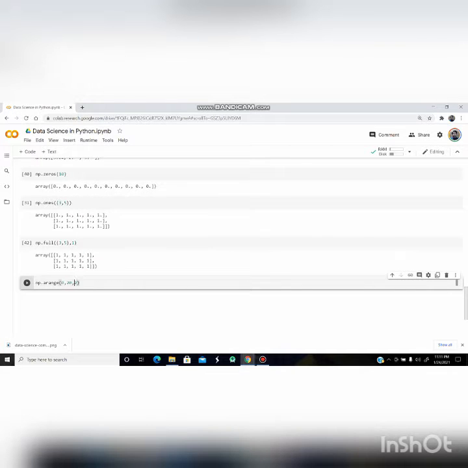If we write 0, 20, 2, this means that we are creating an array filled with a linear sequence. This array will start at 0 and end at 20, and this 2 means that it will increase the value every time by 2. This is similar to the built-in range function in Python.